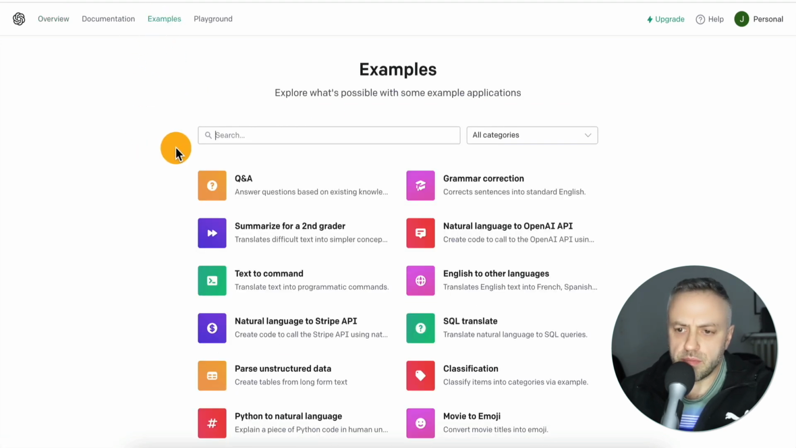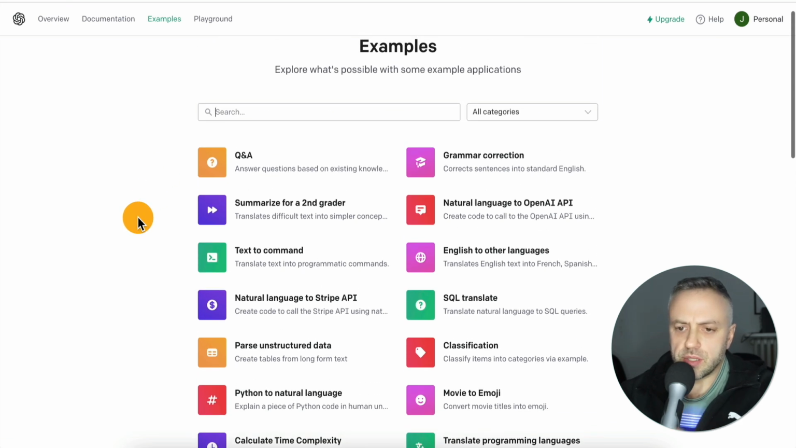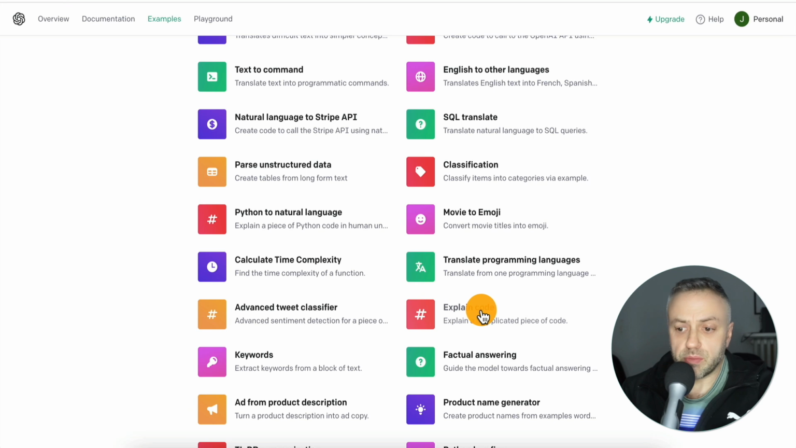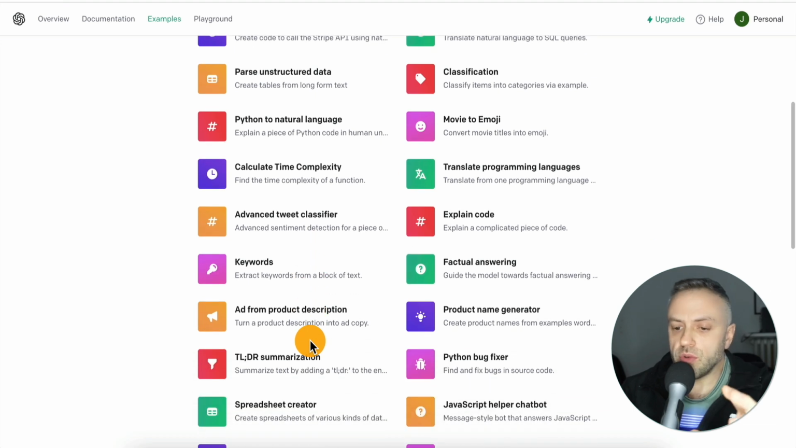So if you hit up examples, you can see just a subset of the things this tool can do. It has Q&A, which means it can answer questions based on existing knowledge. It can do grammar correction. It can summarize something more complex for a second grader, which is incredible, as you're going to see in a second. You can do text to command. You can do translation, English to other languages. You can do SQL translation, parse unstructured data, etc. You can even do explain code. So if you have a piece of code and you don't know what it does, it can explain it to you. So lots of amazing things.